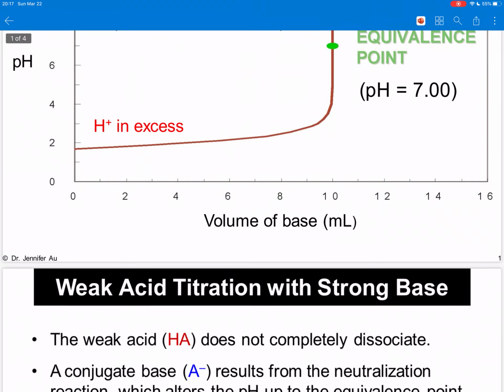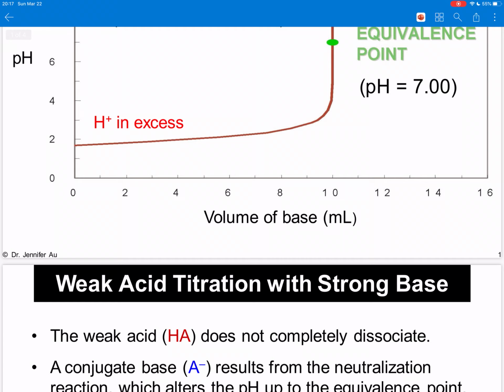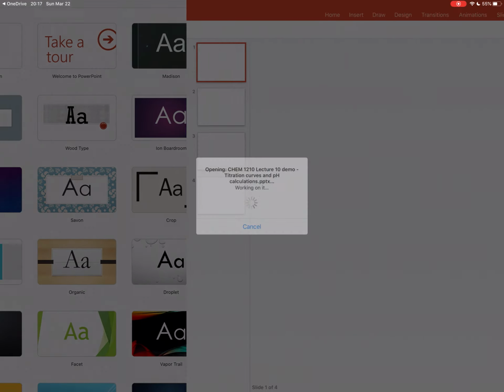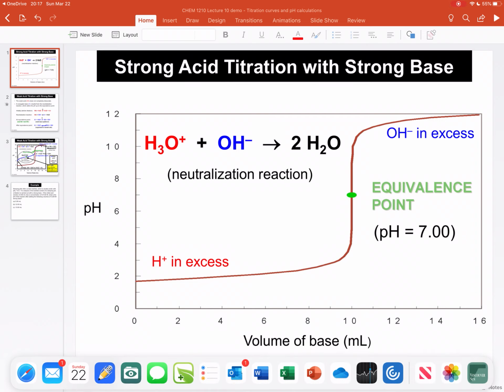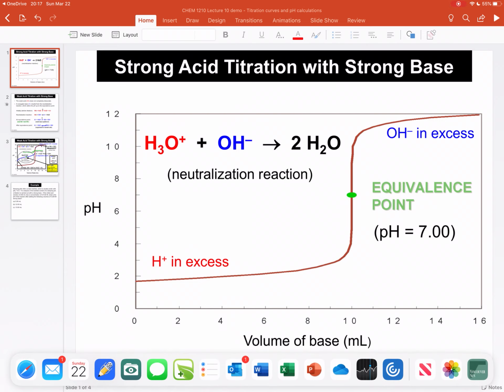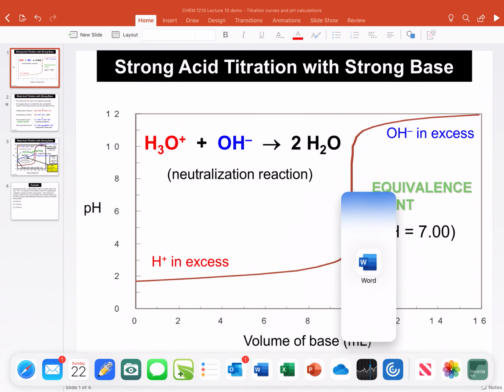I select my PowerPoint file. On the upper right-hand corner, you can see that there is a PowerPoint icon. So selecting this opens up my PowerPoint file in Microsoft PowerPoint on my iPad. Now, normally what you would use is the PowerPoint to teach in class with animations. You can use the animations in PowerPoint on the iPad, and at the same time, you may want to open up Microsoft Word in a split screen.